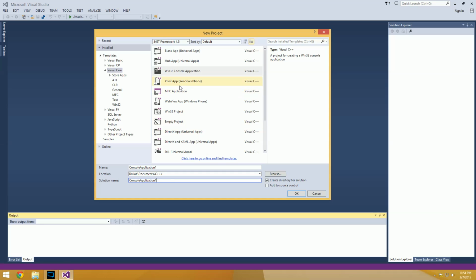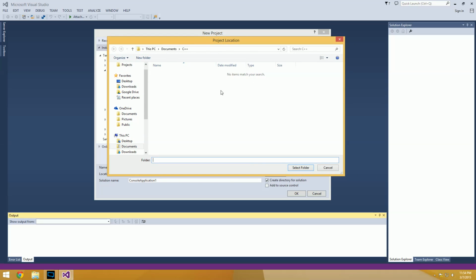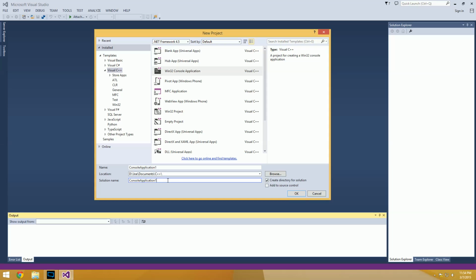So, we have console application selected. We're going to need to browse to where we want to save it, what folder or directory we want to save it in. Myself, I have just created in my documents a folder called C++, and so we're going to select that. And for the solution, you can call it whatever you'd like. For this one, I'm going to call it example 2.1 because I'm actually using the book as a reference. This is the second chapter, and it is the first example in that chapter.